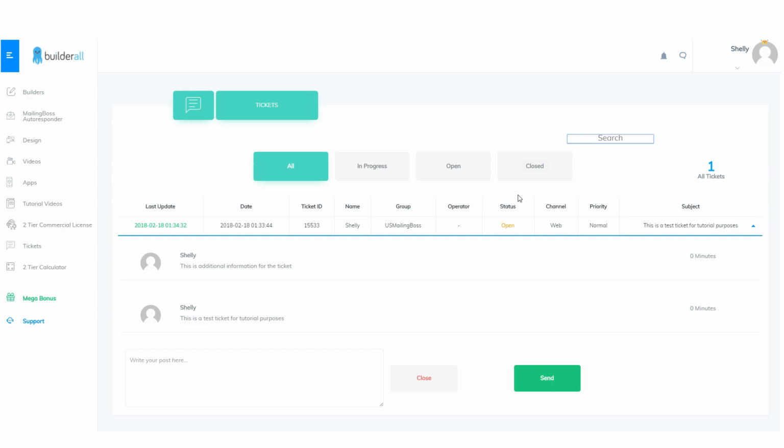So that's how you submit a ticket to support in your Builderall dashboard.